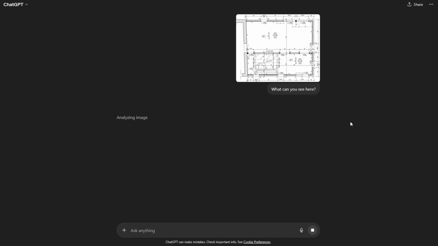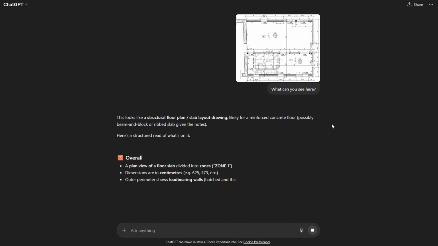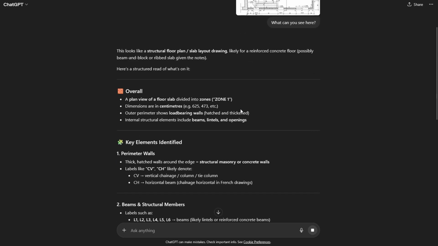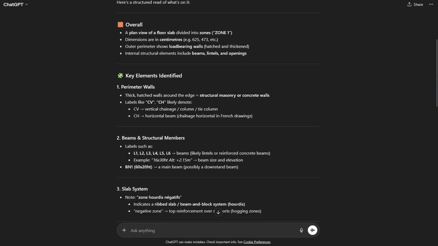So it's analysing the image. You're going to get a flow of consciousness in there, or well, it's found it already. So it looks like a structural floor plan or slab layout drawing, likely for a reinforced concrete floor, possibly beam and block or ribbed slab given the notes. Yeah, that's fine. Dimensions are in centimetres. Outer perimeter shows load-bearing walls. That's reasonable. Right, so here we go.